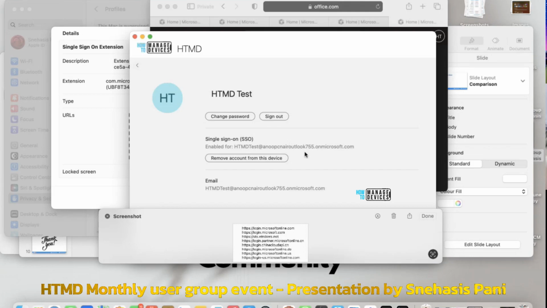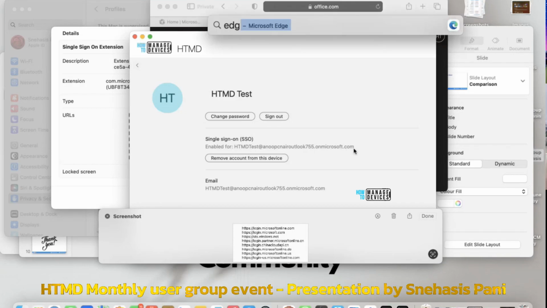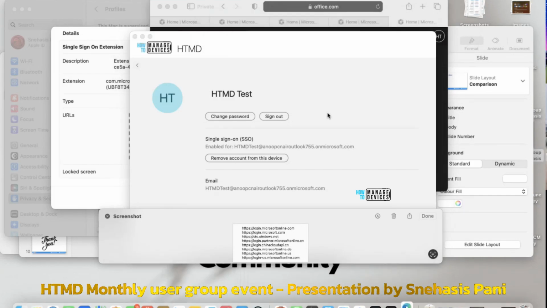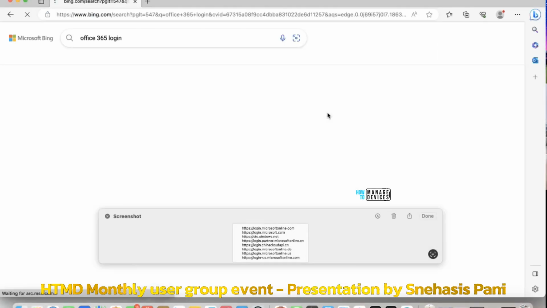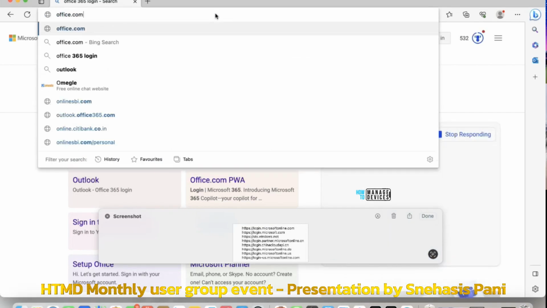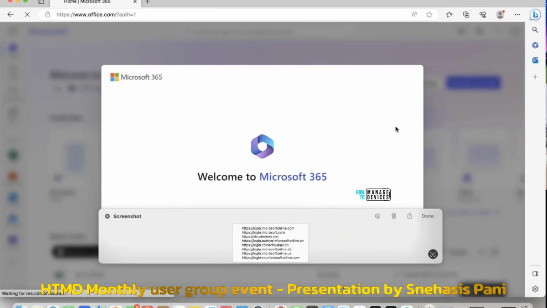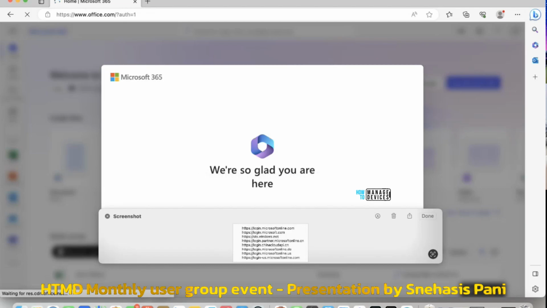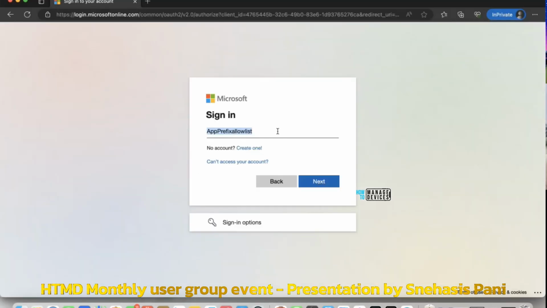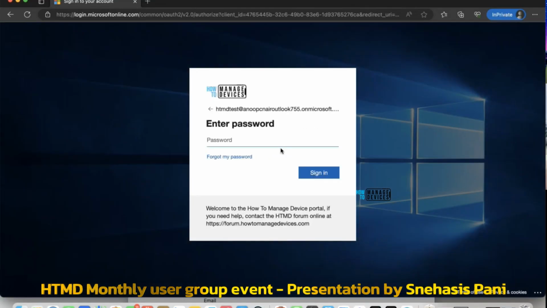If I try with any other website, maybe I'll try the same thing in a different browser, Microsoft Edge, then we can figure out which steps it is ignoring. So, office.com, and then if you click on sign in, okay, I have already logged in here. If I give the account, it'll ask for the password.